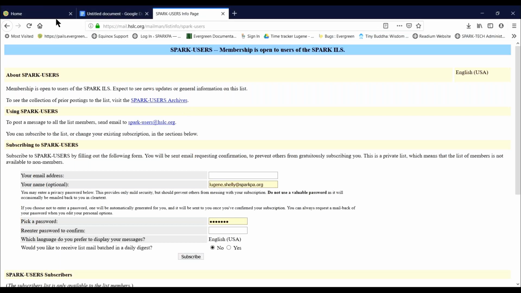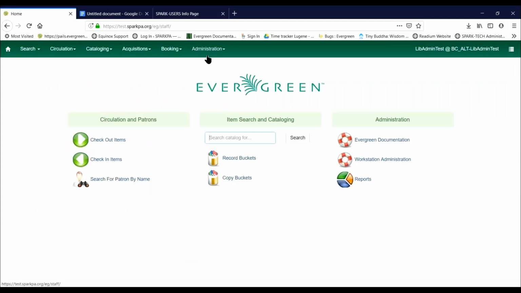Okay, so moving on from there, let's just take a quick look at this administration tab. So you should be seeing my Evergreen login page. Let me get back to that right here. Okay, and this is the tab we'll be working with, this administration tab. And I do want to point out that I'm logged into the test server, and I'm logged in with a LibAdmin account. So everything I do today, LibAdmin should be able to do.